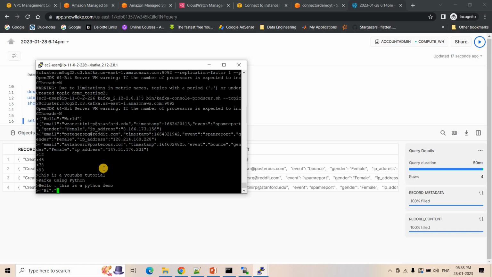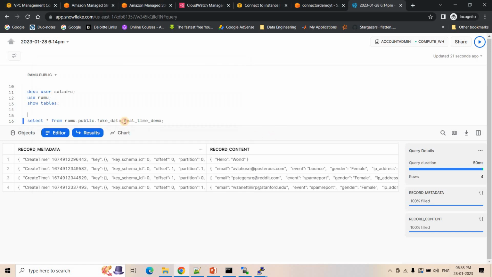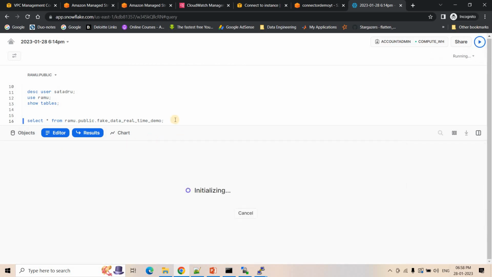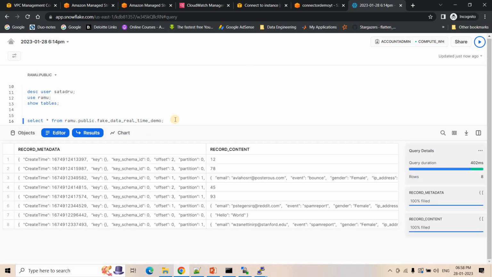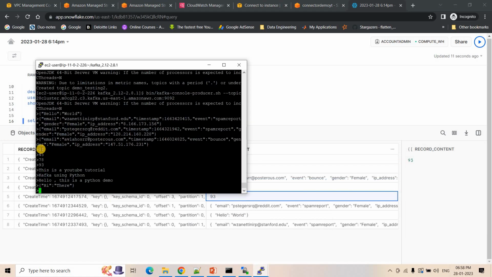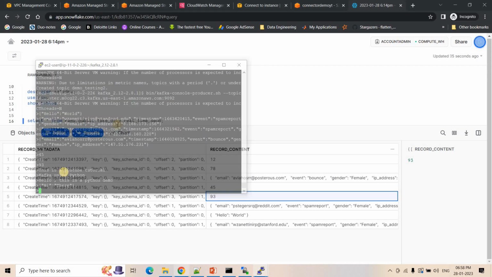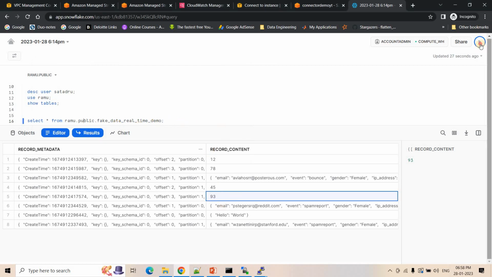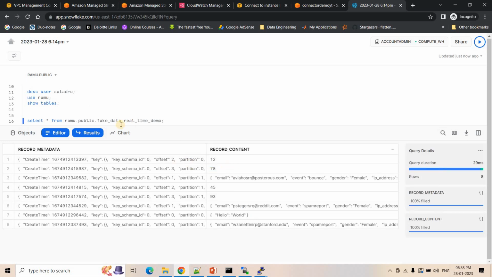Hi there. Some random data I am publishing actually. But I hope you are getting the point that in this case the connector is running by AWS. We are not running the connector locally or in some EC2 instance, right? So here see 12, 78, 45, 93. These values we published now. 12, 45, 78, 93. So all these are coming. So let's wait for a couple of seconds and we will see all the messages will be available here.